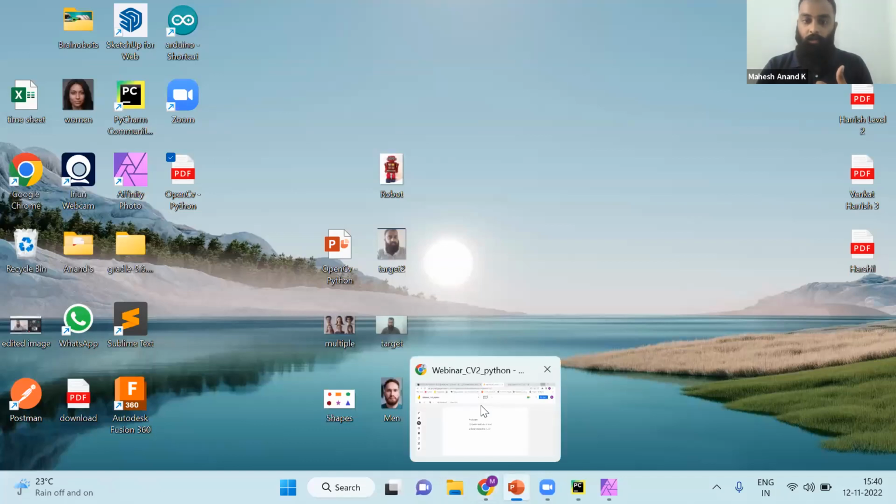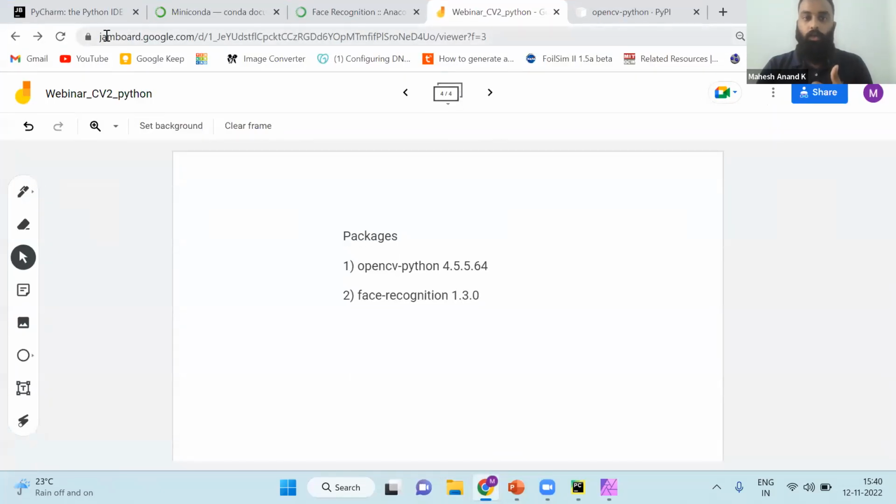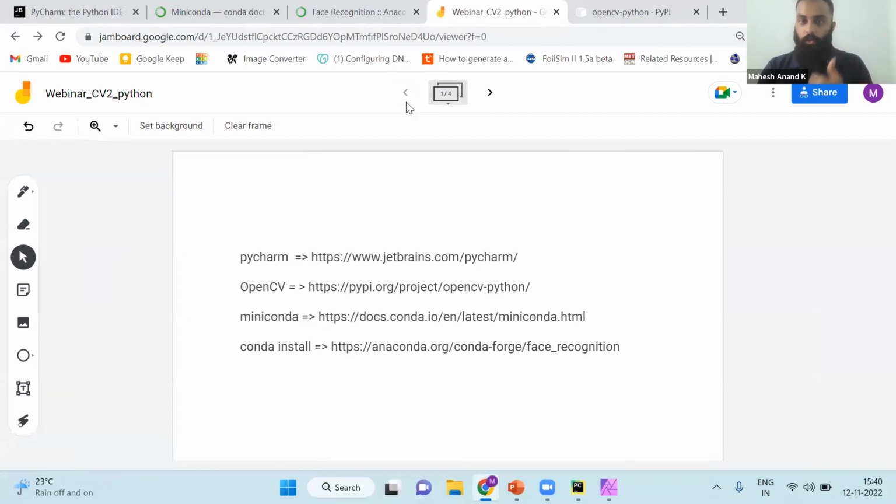And so I'm using PyCharm, which is the editor where we are going to do the code. If you want any other editor, you can choose. But if you are a beginner, then my opinion is go with PyCharm. It's easy to do.